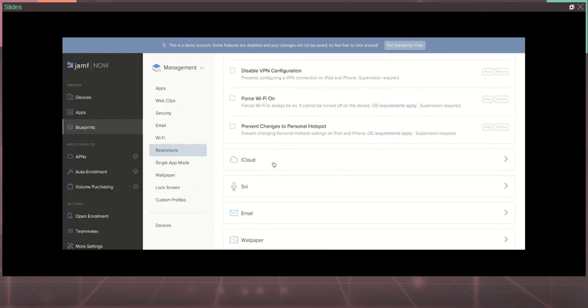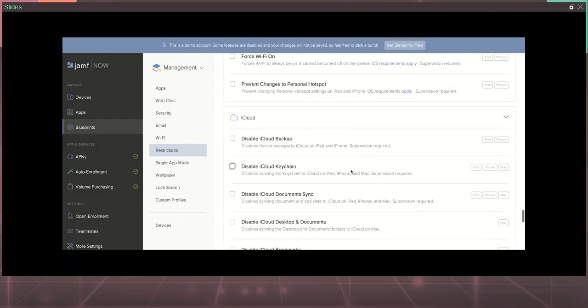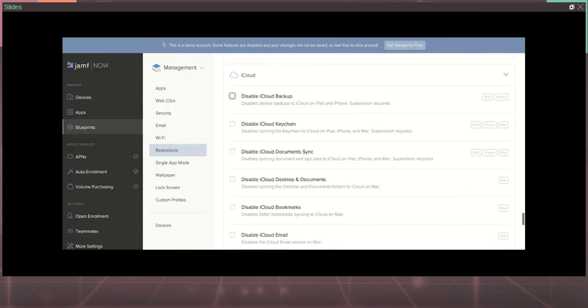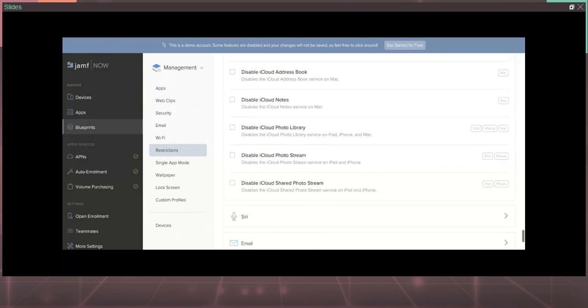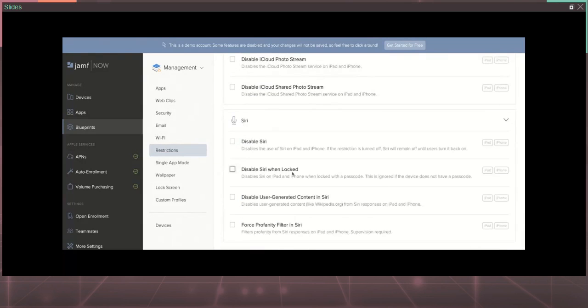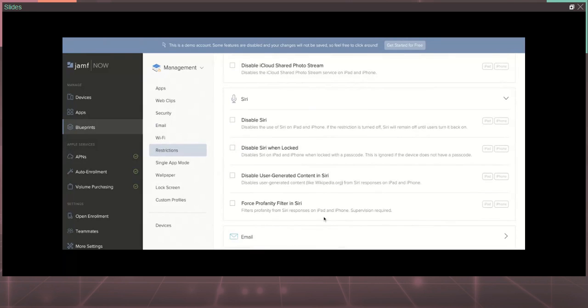A few different things we can lock down with iCloud. Like we mentioned earlier, sometimes we want to let our end users use their Apple IDs on their devices to give them the most personalized experience possible. But maybe we want to turn off things like iCloud backup, iCloud Keychain, or document sync, so none of our business information has a chance of crossing over into their personal information. Additionally, maybe we want to turn off a couple of things with Siri, like forcing a profanity filter in Siri. We can do that through here.